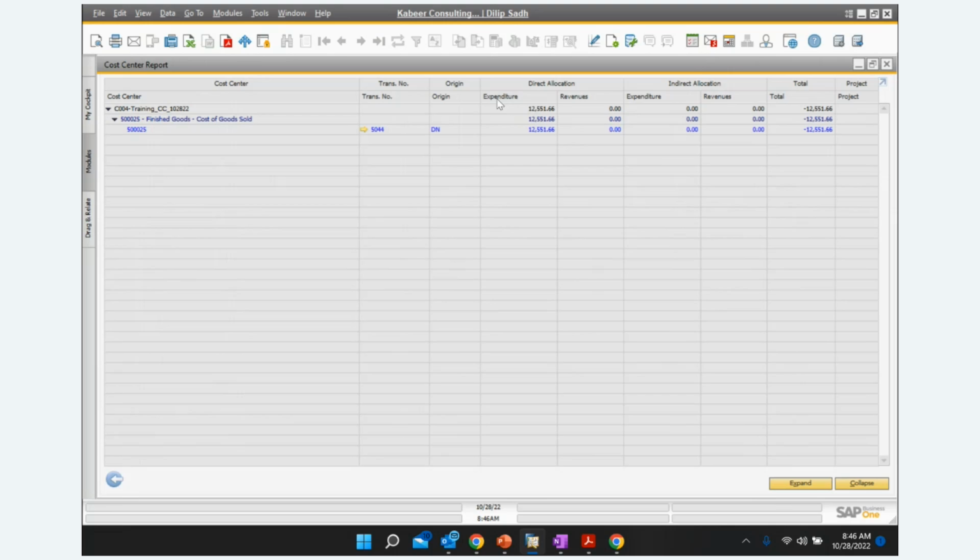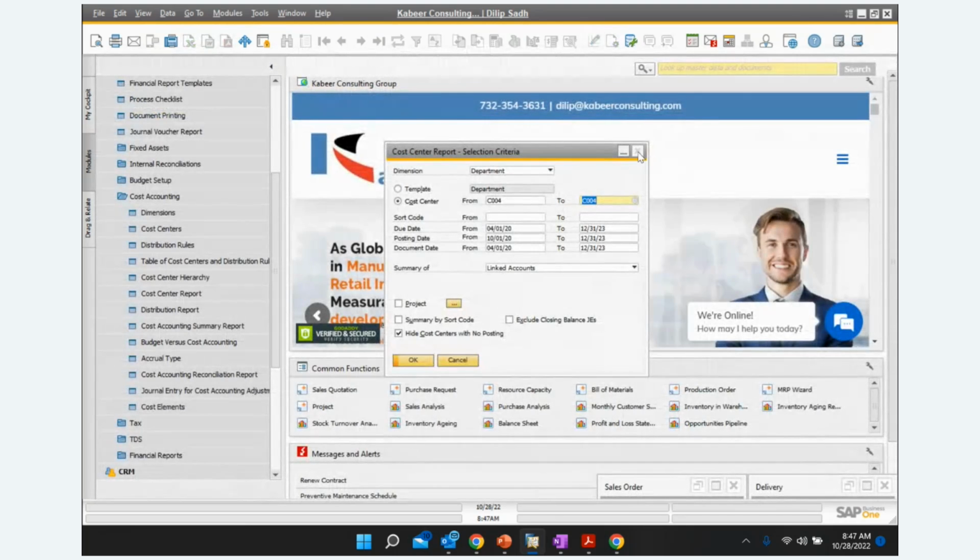This is the expenditure. This is a direct allocation. Why is it a direct allocation? Because our distribution rule is for direct allocation, not indirect. If our distribution rule was for indirect, then it would go there. We have not done that scenario. So here the system tells us in the expenditure type, 12,551.66 gets assigned. Why does it get assigned? Because of the cost of goods sold. So this is my expense part. We saw that at the delivery, this gets assigned here.